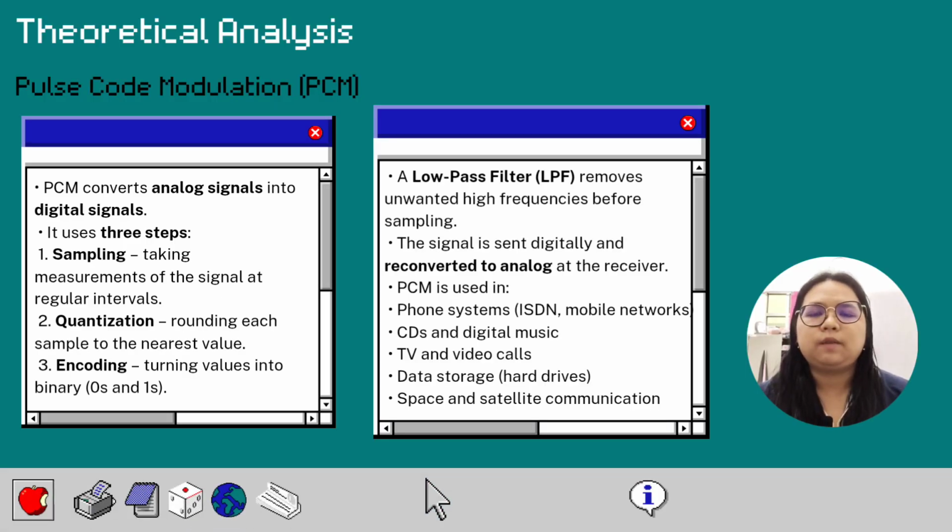So how does PCM work? PCM will convert analog signal into digital signal. It uses three steps. First step is sampling. It will take measurements of the signal at regular intervals. Second is quantization. It's rounding each sample to the nearest value. The last is encoding. It will turn values into binary, which is zeros and ones only.